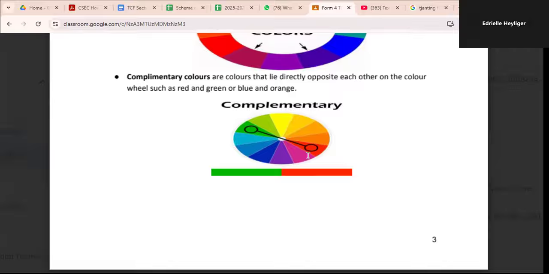So it's not just red and green. You can have a purple and yellow complementary pair. You can have a blue and orange complementary pair. Well, this would be a yellow orange actually. But yeah, once the colors fall directly opposite each other on the color wheel, it's a complementary pair.